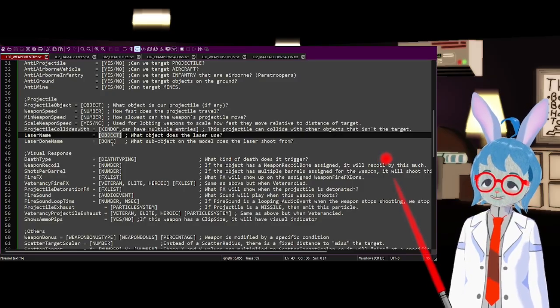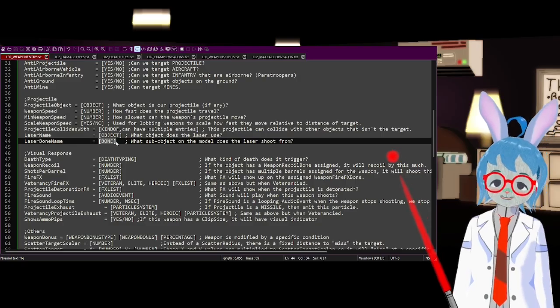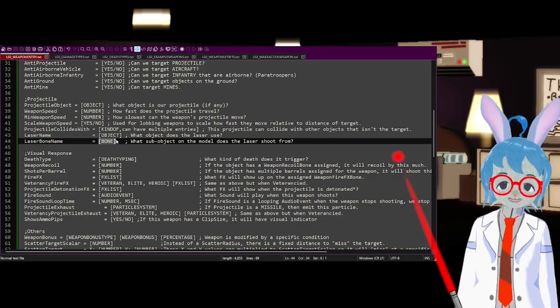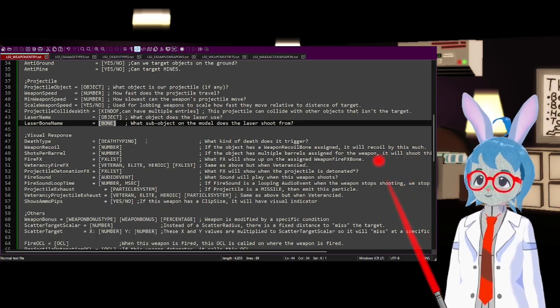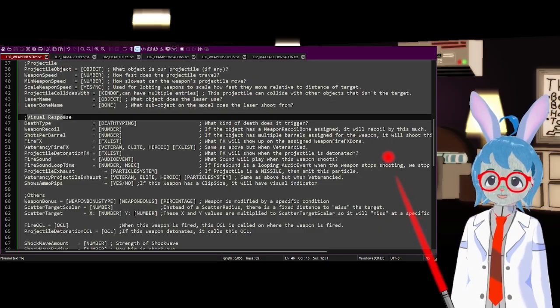And then there's laser bone name. A bone is basically a sub-object inside of your model. Where does the laser come out of? And then there's the visual flare for your weapons.